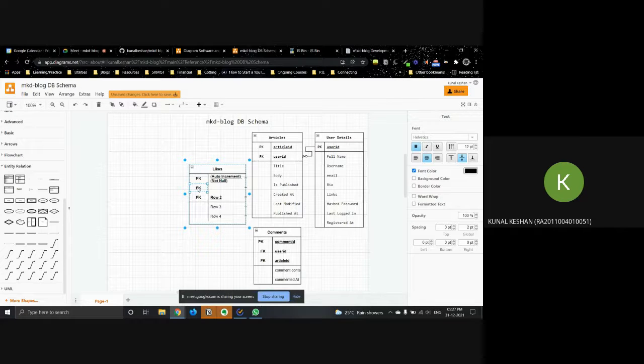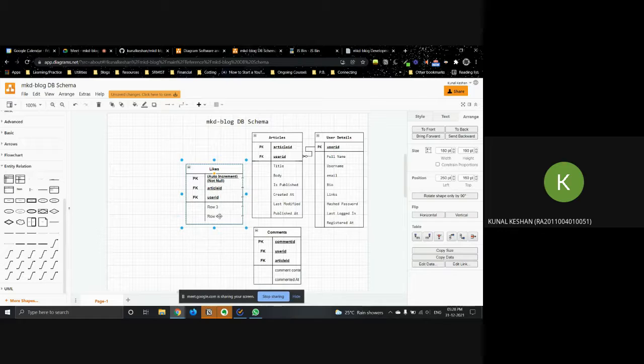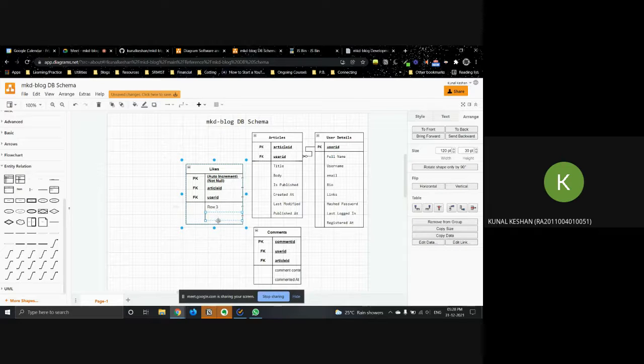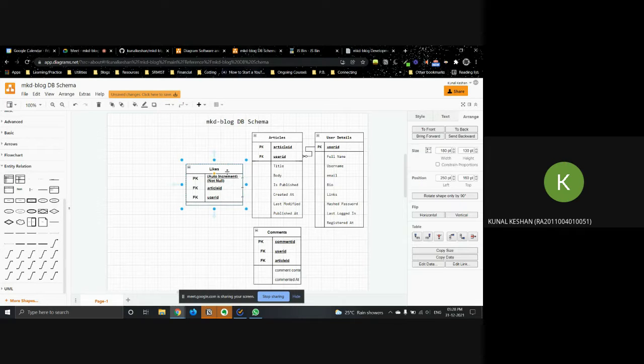Okay, so the first one again, article ID. And every like can be associated with an article and who liked that article, right? So again, my user ID, and yeah, these two, we don't need any other fields. Let's remove this. Content, just keep it here.